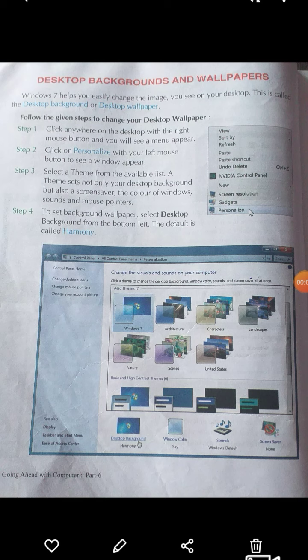Dear students, today we will learn to change the desktop background and wallpaper of our computer system. To do this task, we need to follow a few steps, okay?